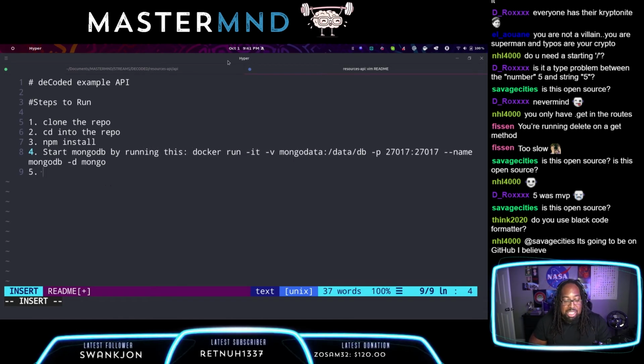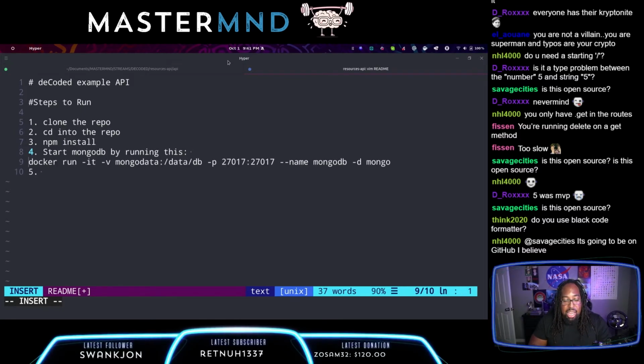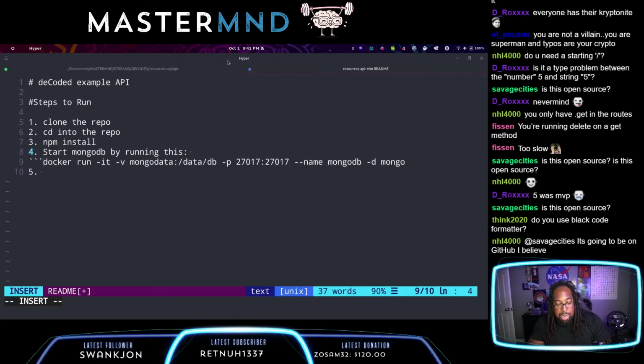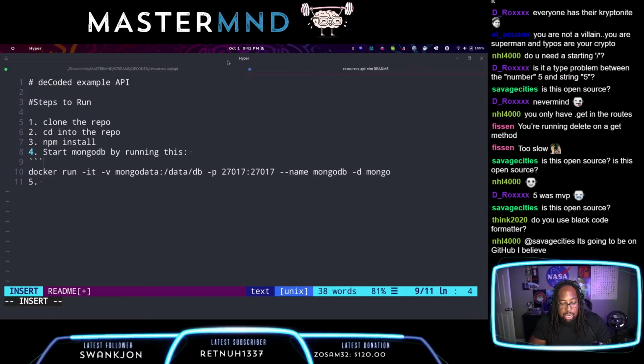This is a terrible readme. This is the worst readme ever. And then how do I, hold on, by running this, and then I think I can do what? Backtick. How do I do backticks? I don't even know. Backtick, and then I think I can do bash, and then escape new line, and then backtick. I think I can do it like that. And then the last thing we're gonna do is you say code block, do you use black code formatter? I don't know what that is at all.